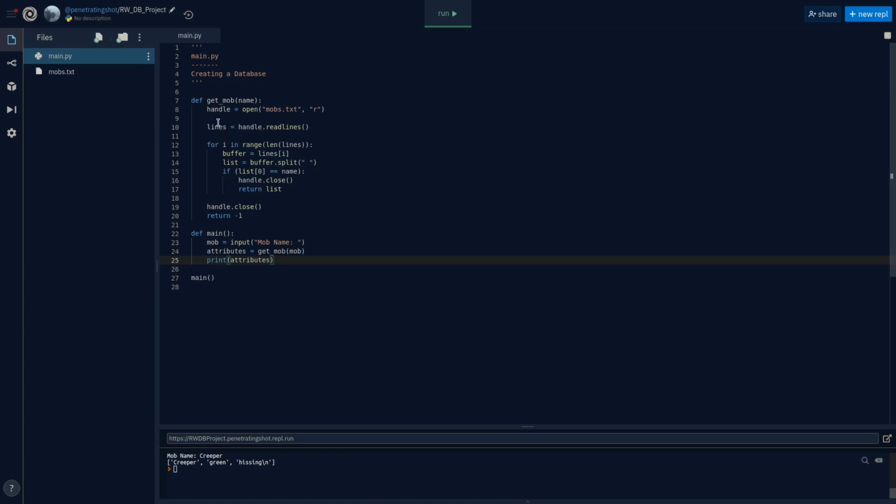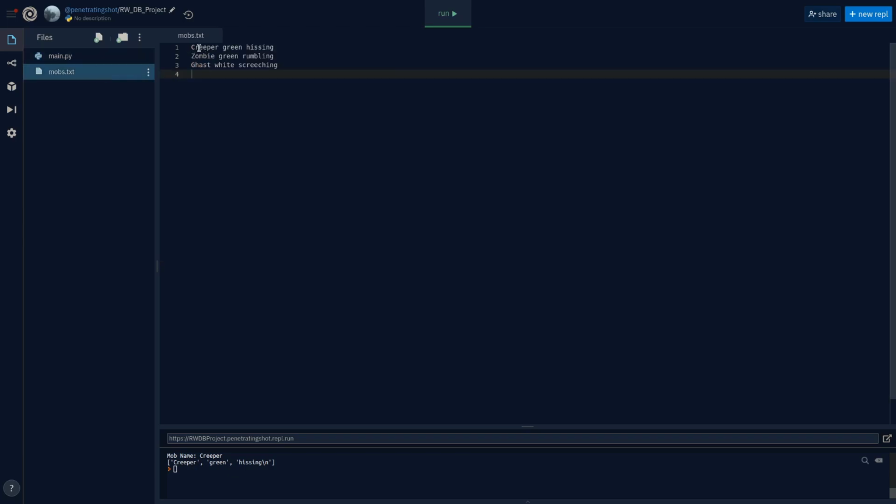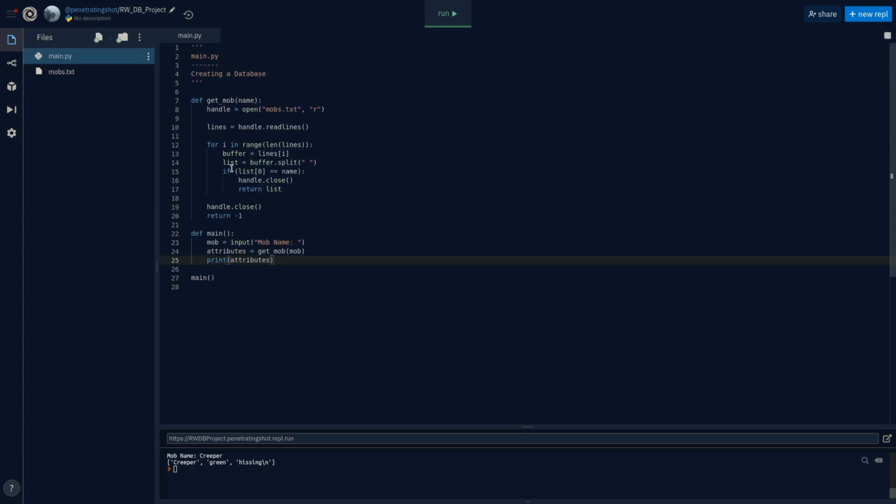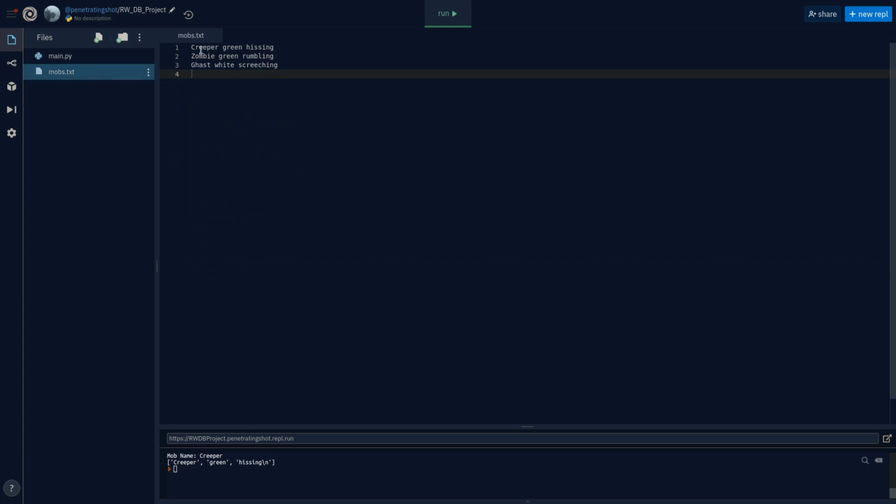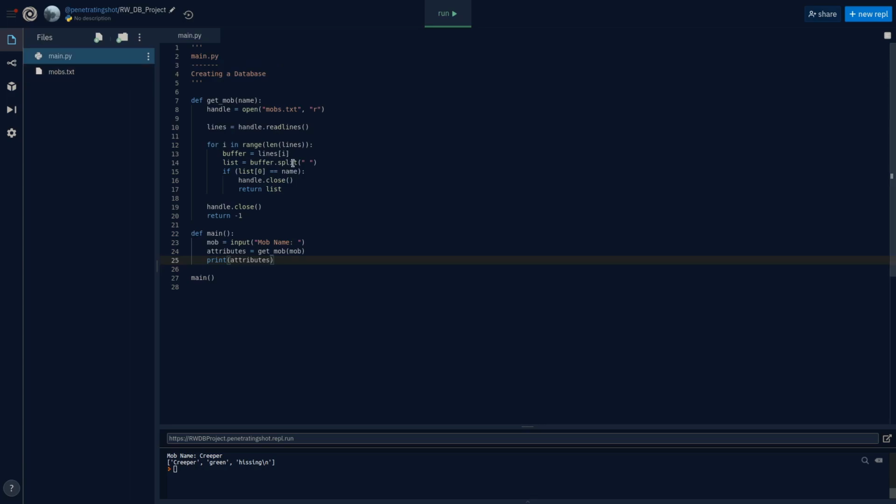And then we can grab each item in the array using this. So we grab the current entry in our database. So let's say we're on line 1, we'll just grab this entire string. Then we know the first item in our entry is going to be the name of the mob. So what we can do is just split everything by a space and then check the first item in the list.